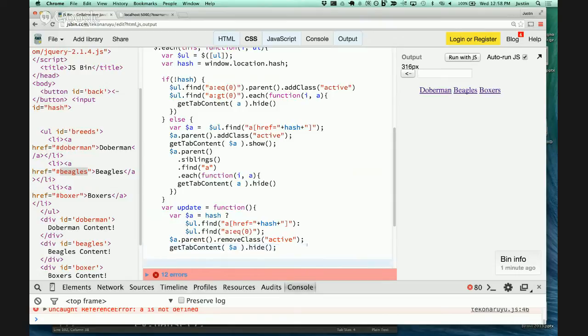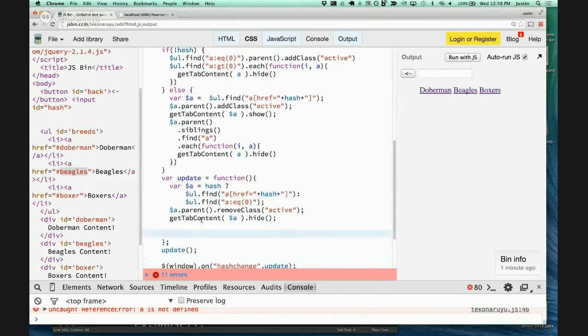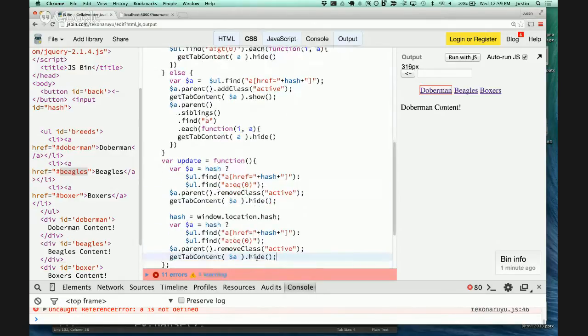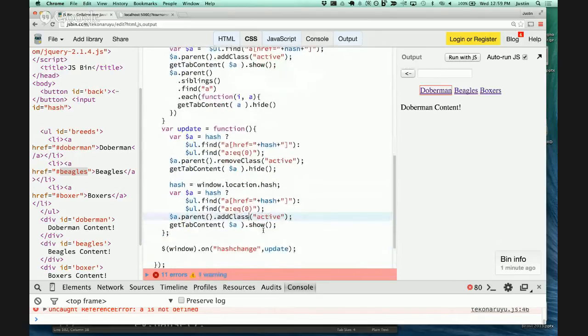Okay, so that takes care of hiding, tearing down whatever the old hash was before the update. We'll remove this. And now we need to set up the new one. I'm going to set hash equal to window.location.hash. And essentially all this code becomes the exact same, just in reverse. This is to show, this is the add class. And that's it, right?